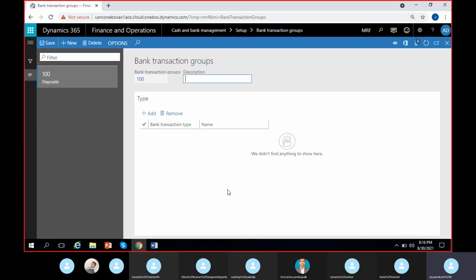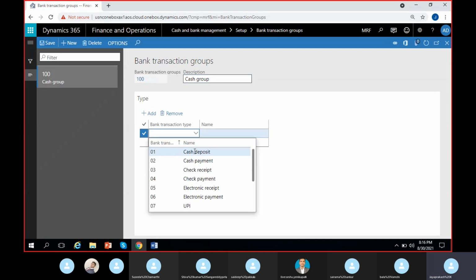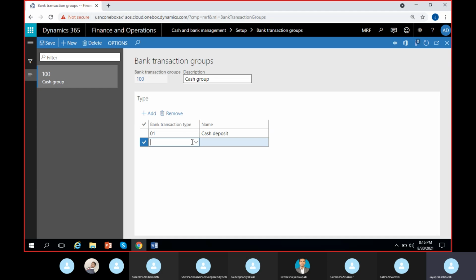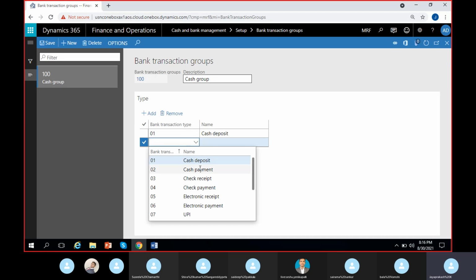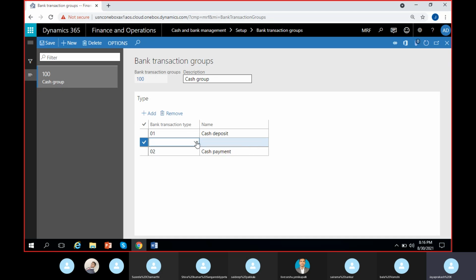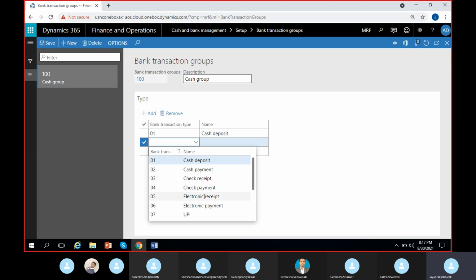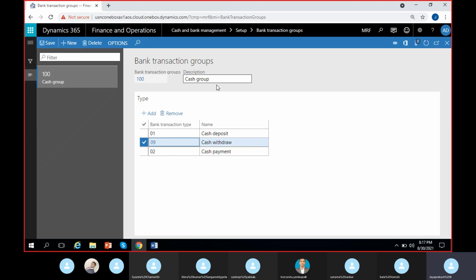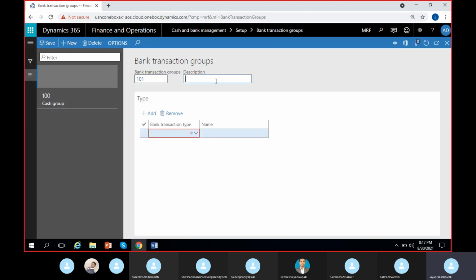I'll just change the name as cash group. So here what I'll do is I'll add cash transaction, cash deposit here, cash payment here, cash withdraw somewhere it is here. So all related to cash group, I'm adding those three into cash group. Okay, I can create one more group as 101.